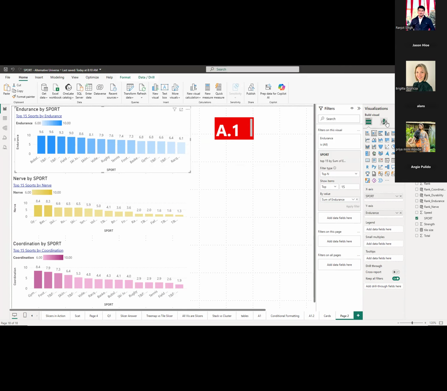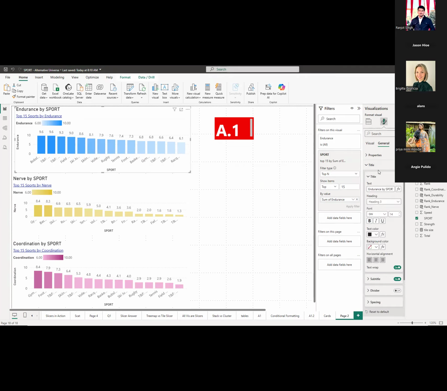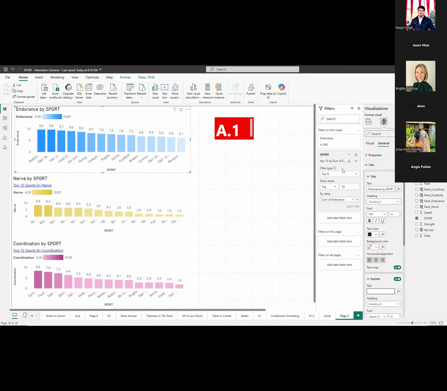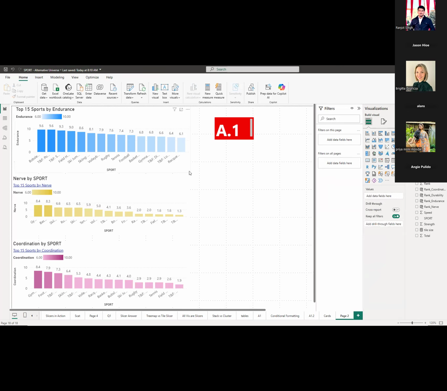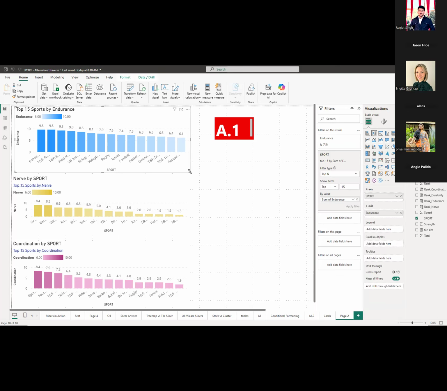So maybe another improvement I would make is I would come back to general, come back to my title, grab my subtitle and cut that and put that instead into my title, and then I'll turn the subtitle off. And that's probably a little bit better again. So I prefer this to what I had a second ago. Okay, any questions about any of that before I move on?